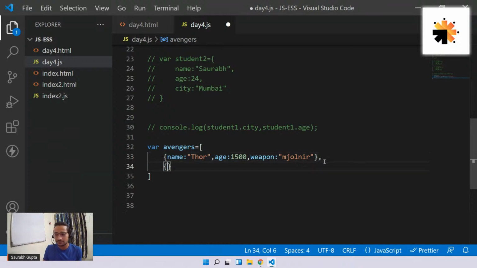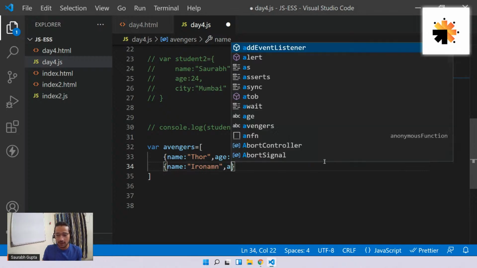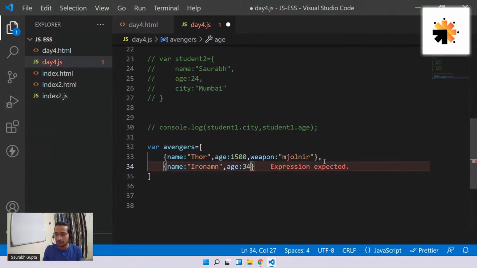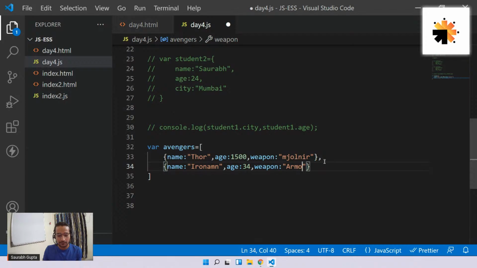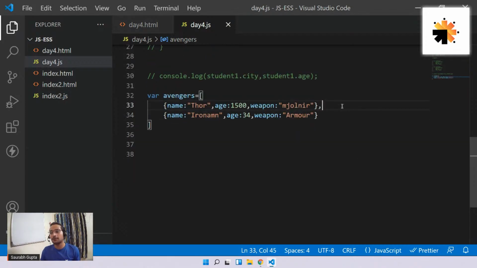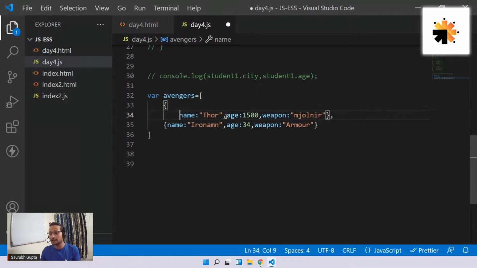Here we go. Name, let's say Iron Man, comma, age, let's say 34, weapon, armor, like that. See, here we go, like that. Now if I need to make it cleaner, I can do this.